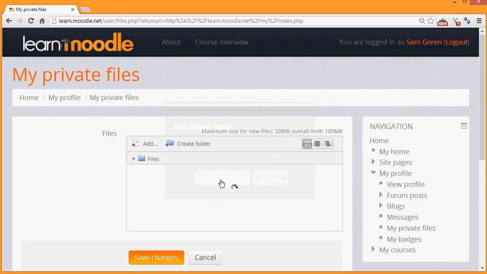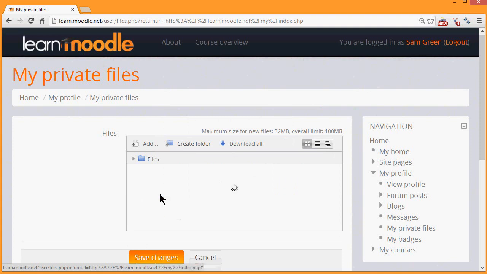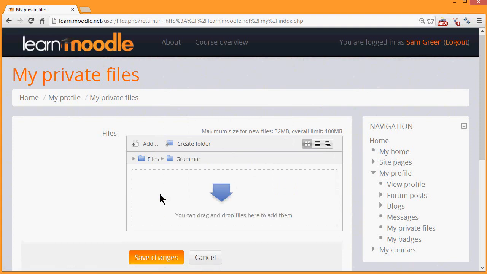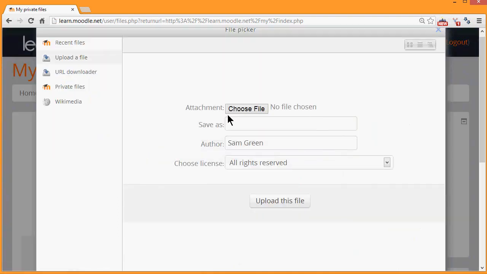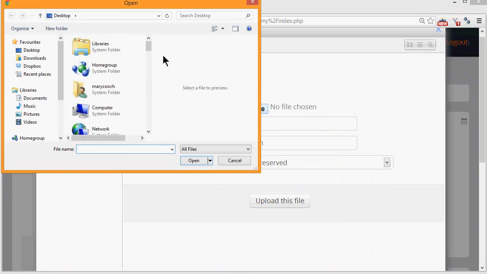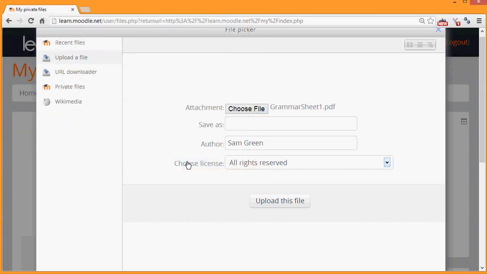Then when we click to create the folder, we can then click into it and upload straight into this folder. I'm going to click the Add button and go to Moodle's File Picker, which we have seen in a separate video, and choose a file to add to my Private Files Grammar folder.